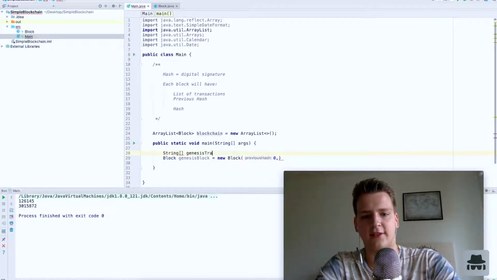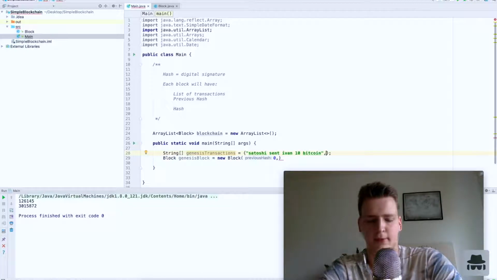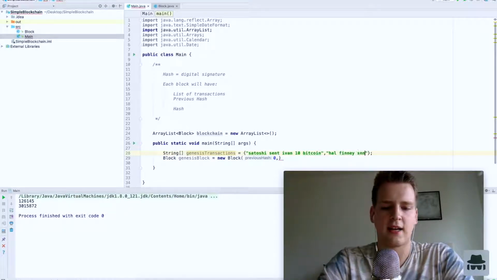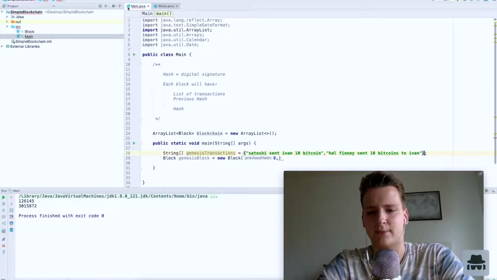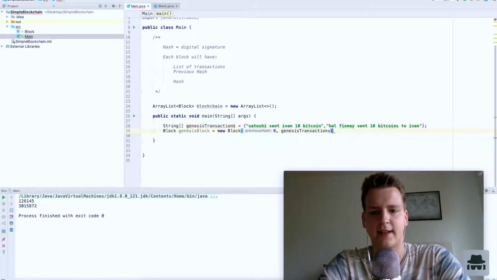Genesis transactions, and they are equal to, for example, let's say Satoshi sent Ivan 10 Bitcoin. So I'm just writing the transactions as strings. Of course, in a real blockchain, this will be some other data structure, probably some kind of transaction class. But for simplicity, let's just write them as strings. Send 10 Bitcoins to Ivan. So everyone is sending me Bitcoin in this Genesis block. So I add it like this.